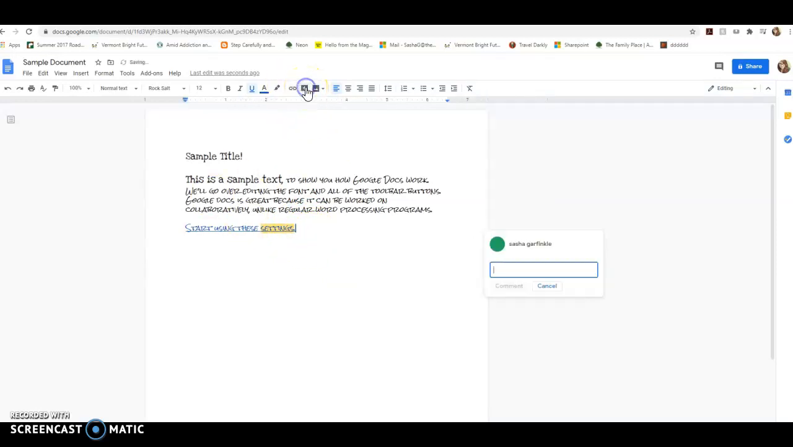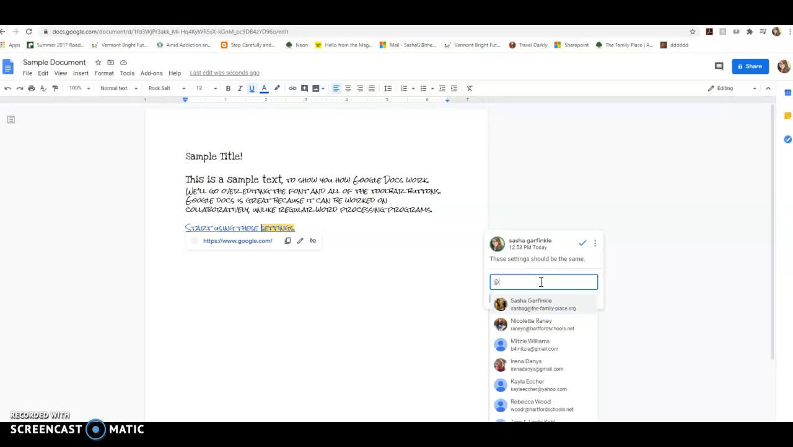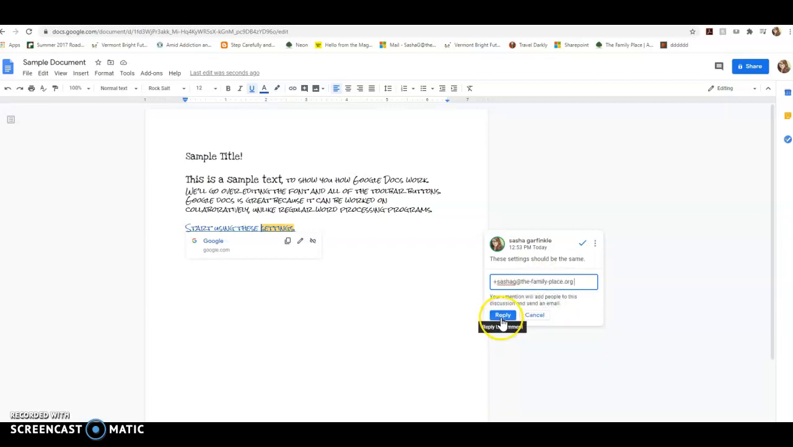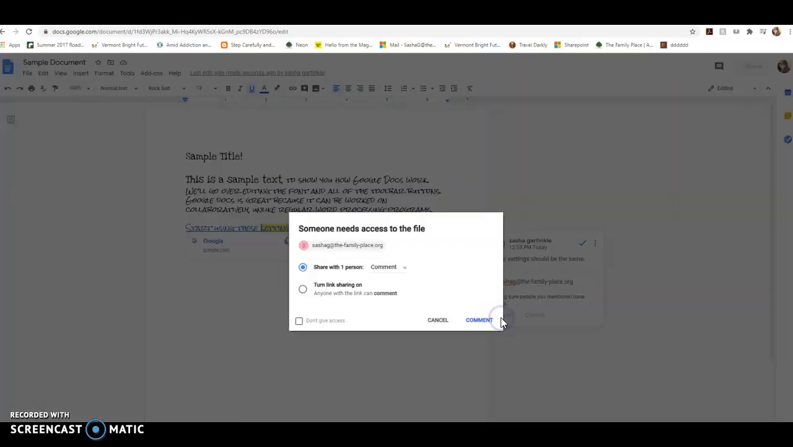Continuing on, you can add a comment. So if I wanted to make a comment saying these settings should be the same, then I can comment and it stays on the side over here. If I wanted to tag someone in a comment, I would hit the @ symbol, and then my contacts come right up here, and I can pick from them and add them to the conversation.